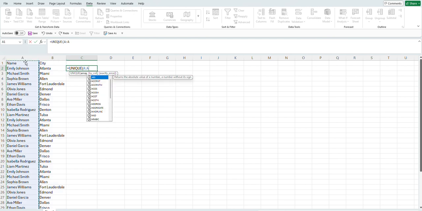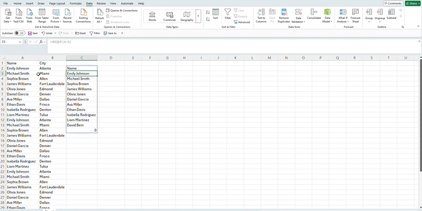Let's focus on one column for right now. We will work on both of them in a minute. If you do this, close the bracket and press enter, look what happened. It gave you the distinct or unique values from here. What's different compared to removing duplicates, and this is why I started with showing you that, is that you still have the original data set.